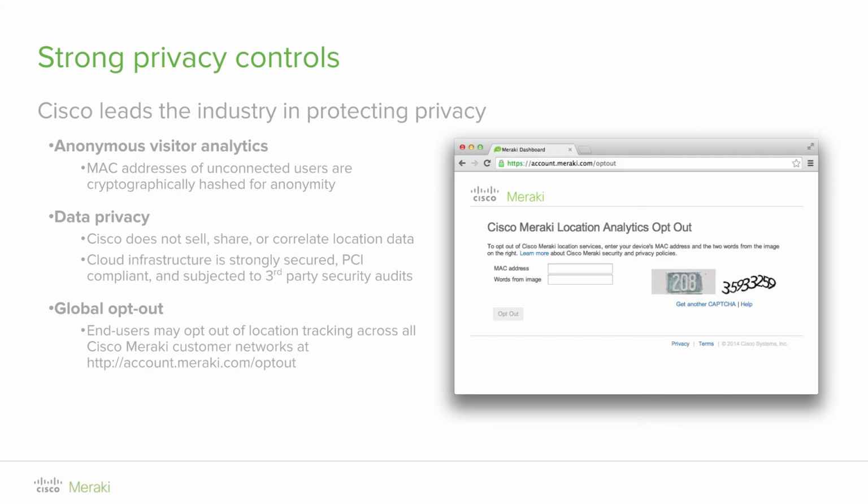If a customer feels like they want to opt out of being tracked, we have a global opt-out on our website. Just Google Meraki opt-out, and customers can type in their MAC address and be opted out of every Cisco Meraki customer. Not just Cisco Meraki, but also several other major companies that are part of the Future of Privacy Forum all share the same do-not-track list. So this is important for you to know as you can integrate it into your own solution.